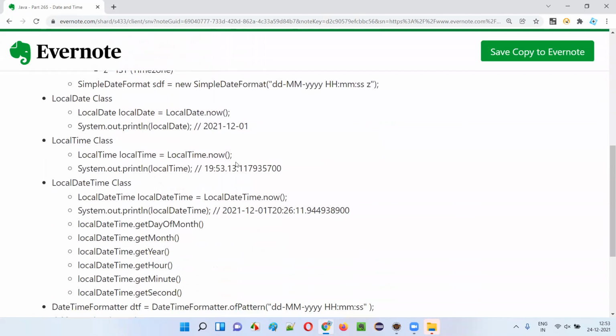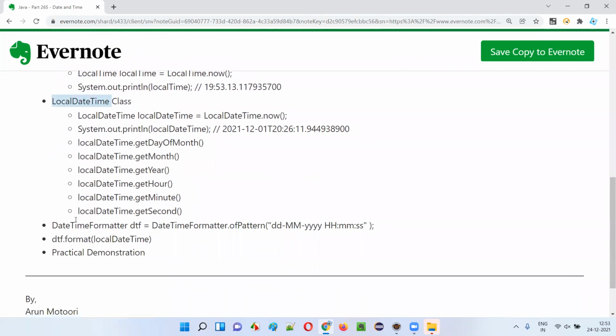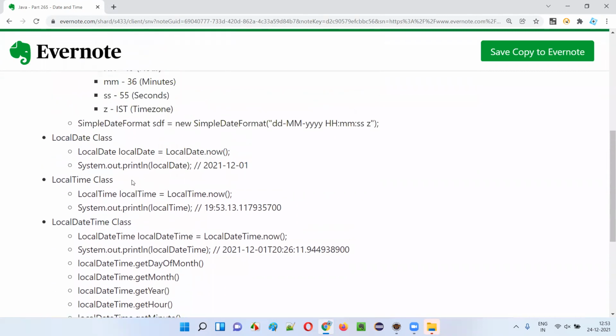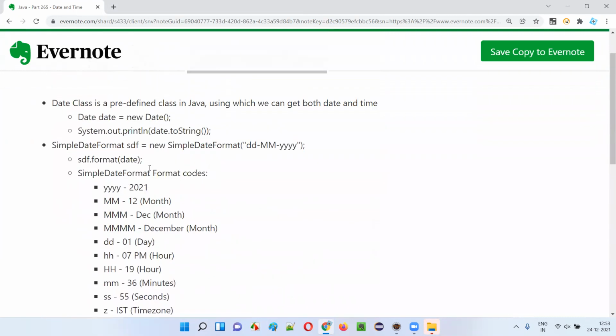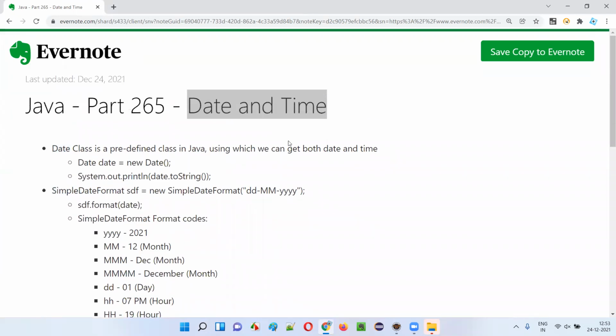Similarly, there are a few other predefined classes in Java which are the latest ones, that is LocalDate, LocalTime, LocalDateTime, and DateTimeFormatter. These are the latest predefined classes in Java using which we can work with date and time. First, let's get started with the old one, that is the Date class in Java, to work with date and time. So first of all, I have to open this Eclipse IDE.